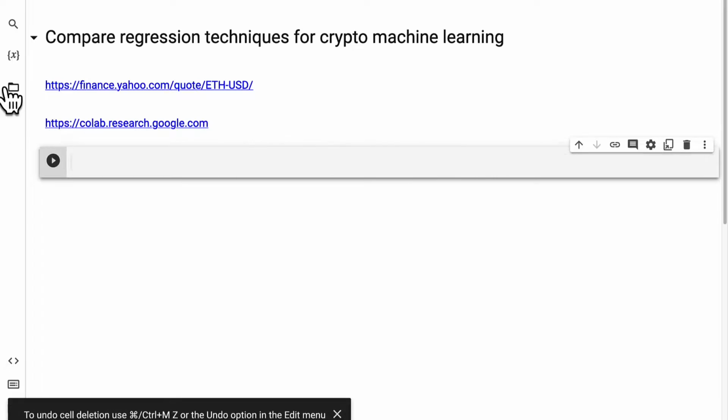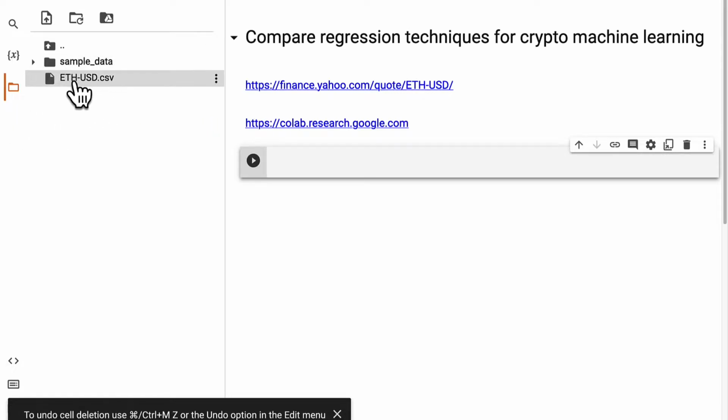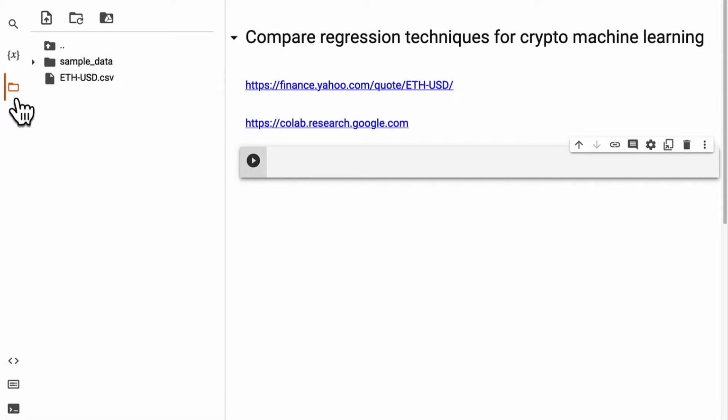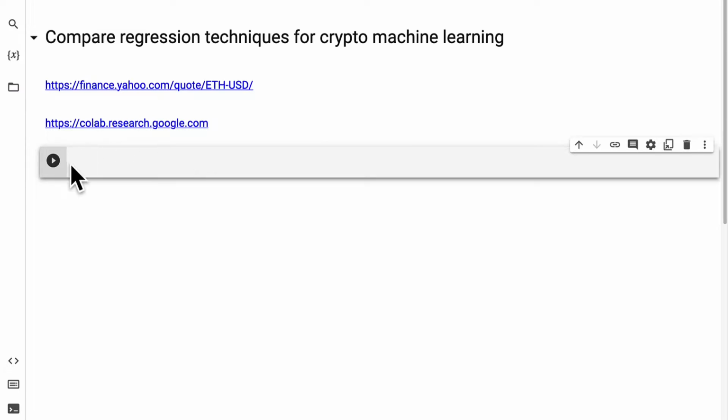Once you have your data, go into Colab and upload the CSV file into your files. You can also upload the CSV file to Google Colab for more permanent storage.